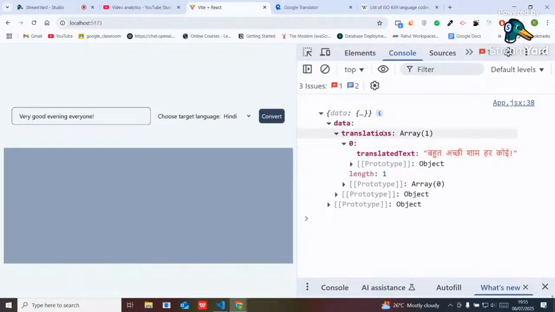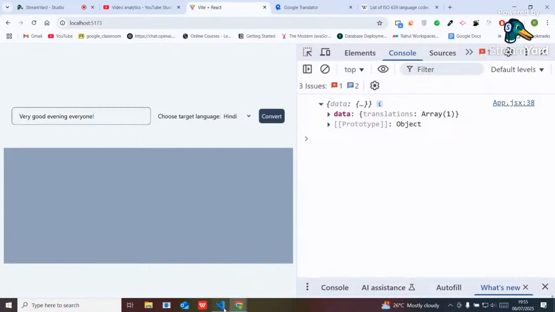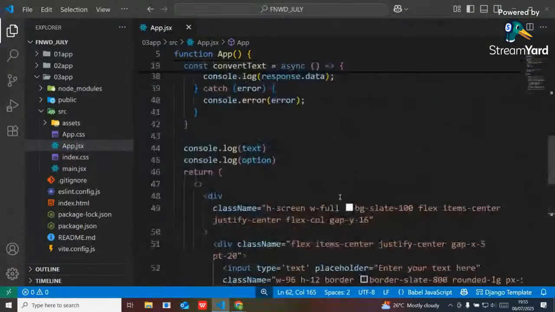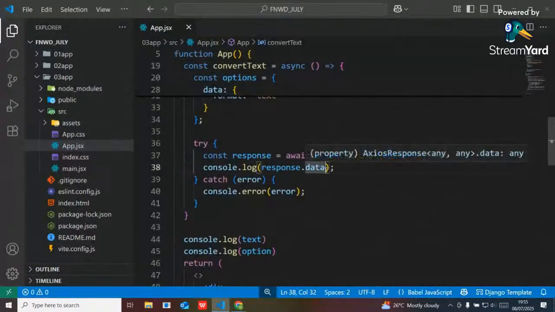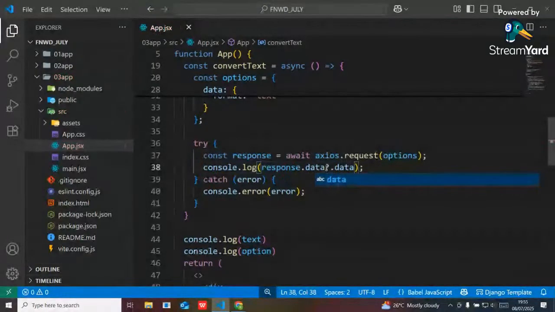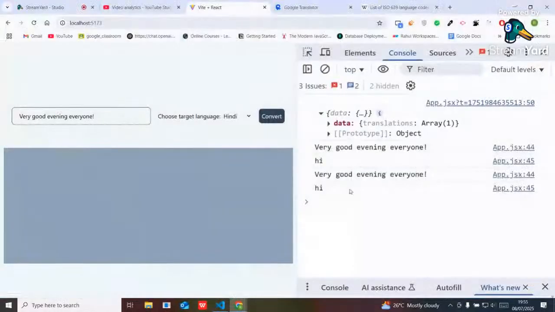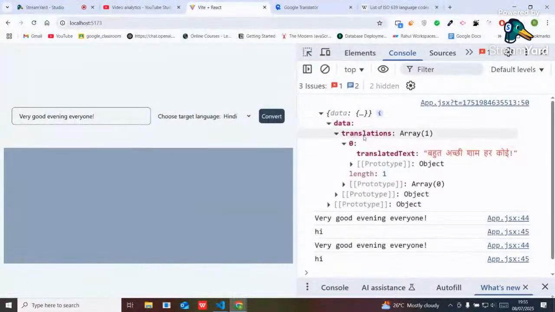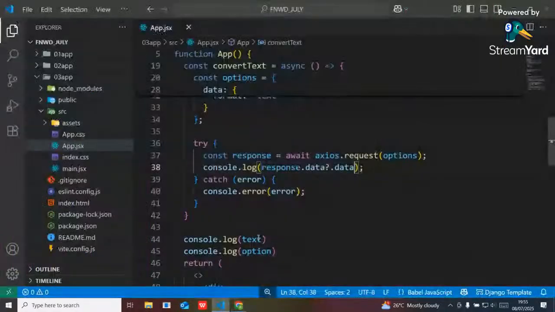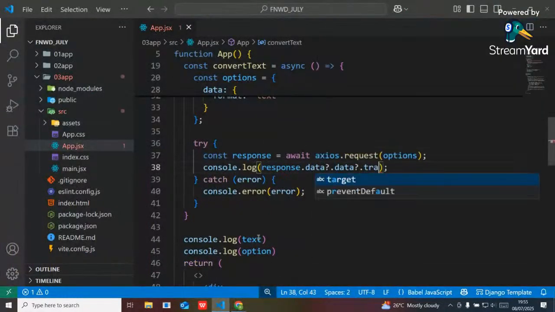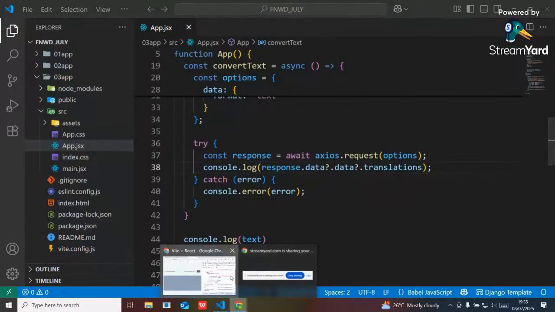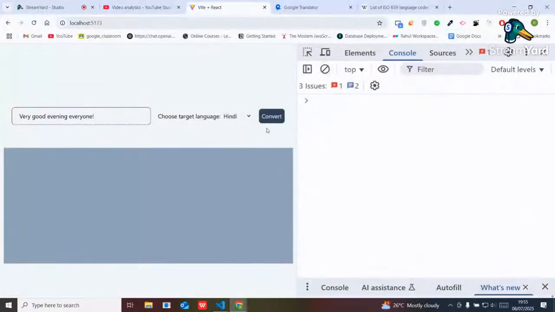Now I have to target this. How to target? Simple. Here is my response. Response.data. From the data, again I have to take the data. After taking the data, go inside the translations. Now if I again click on that button, see what will be the output. The output will be in the form of an array.